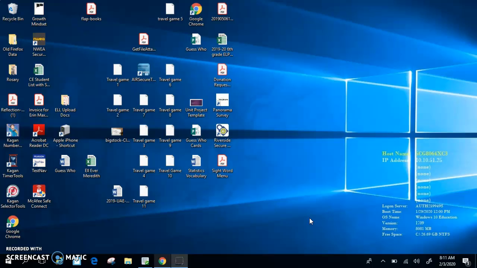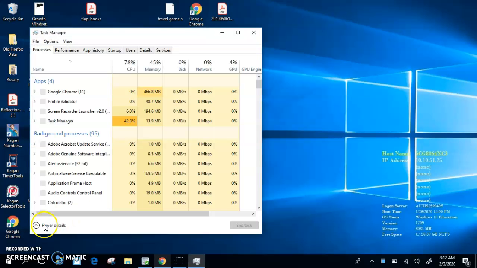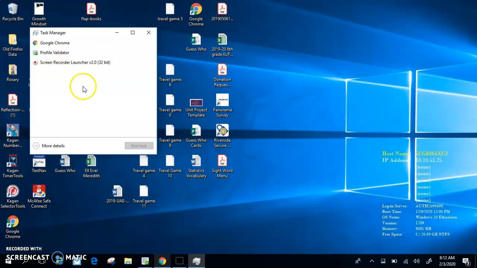First, you want to find Control-Alt-Delete on your keyboard. If you need help with that, ask your teacher. Then you're going to click Task Manager. It's the last one on the menu that you see on your screen. Once you have Task Manager selected, most likely this menu will pop up for you.